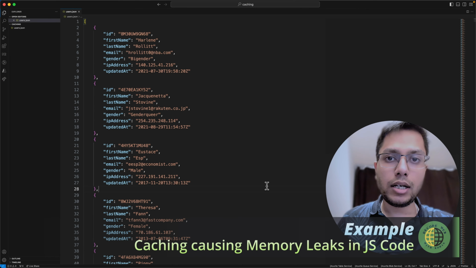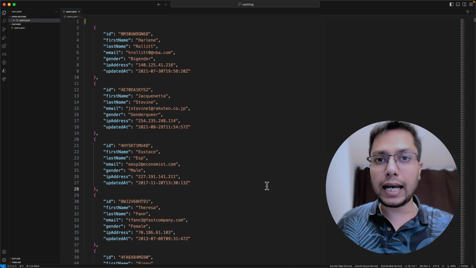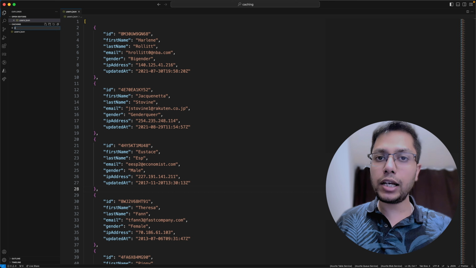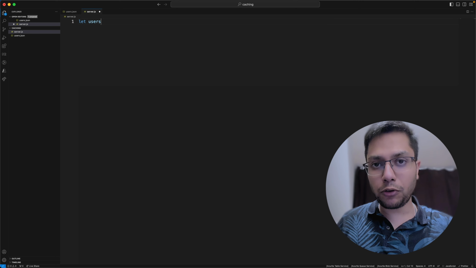Let's look at an example. Here we have a list of users which we will fetch from an API. We will show this as an unordered list in our app and we will also cache it. If we click on any of the list items, then it should delete the user. So far it's straightforward, right?